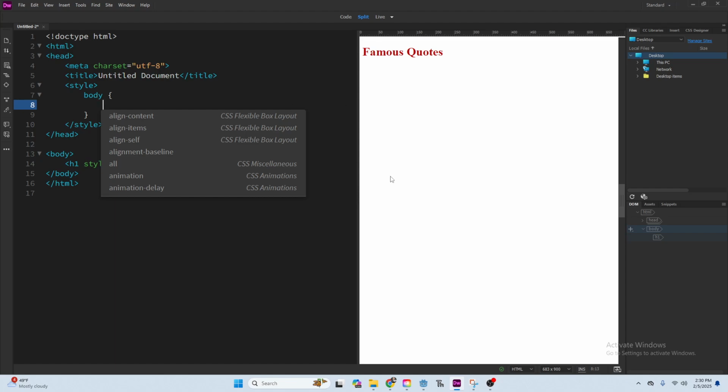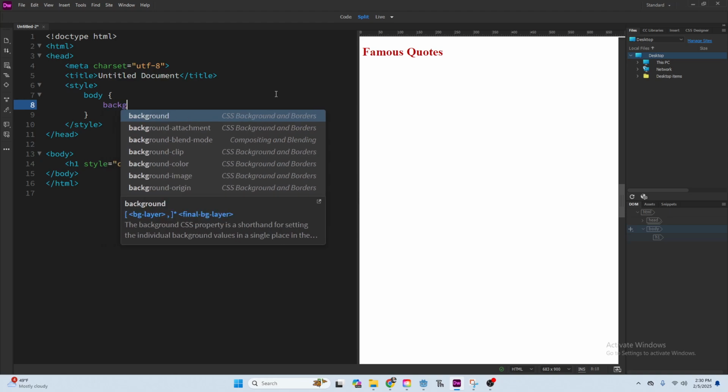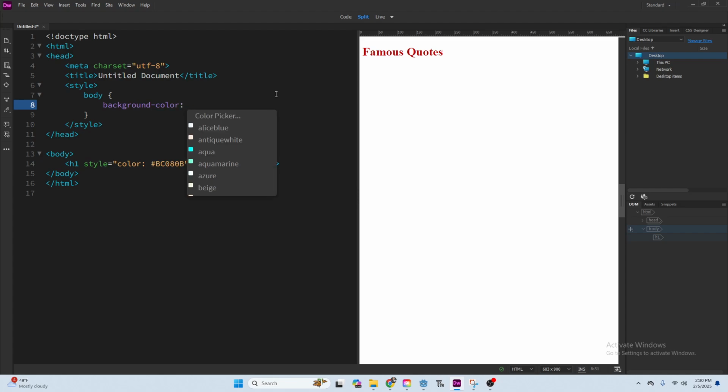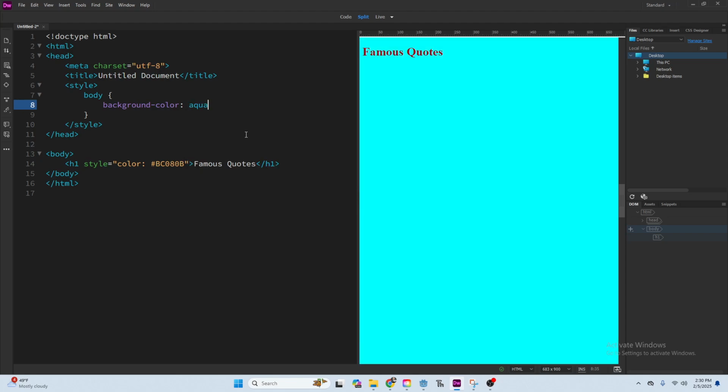And the body applies to the entire page. So if we were to do something like background-color, and let's set it to, I don't know, let's try this aqua. Okay. Ooh, that's really gross and weird looking, but it's a color. So we can apply different colors.